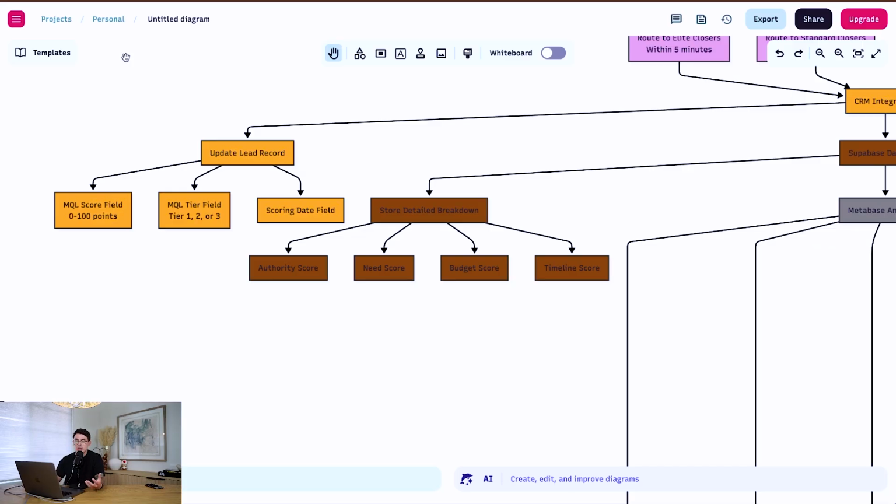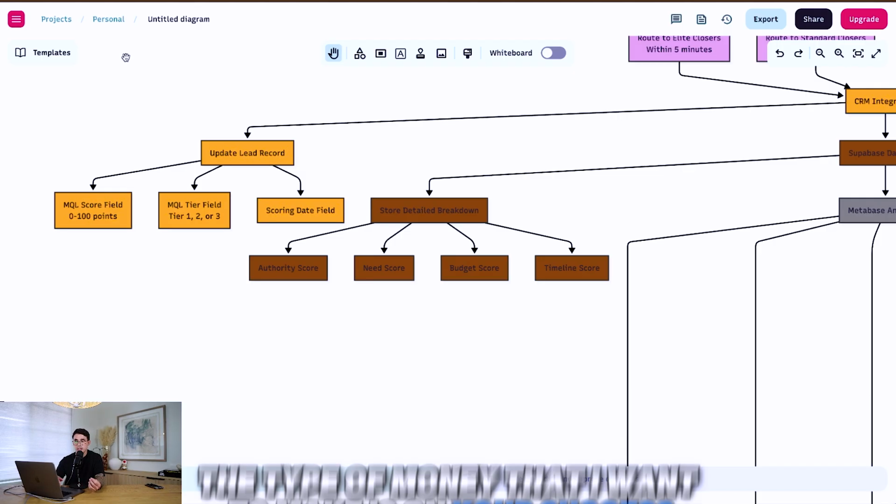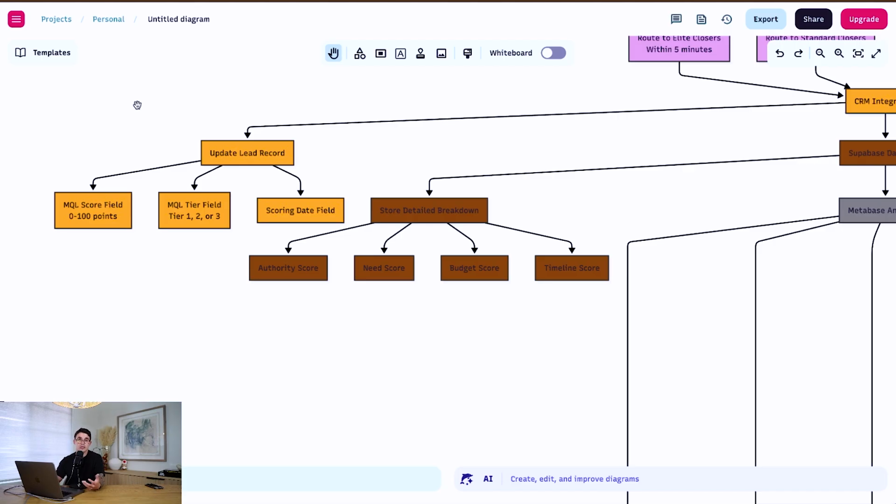Really, I want to make a lot of money with this, but the type of money that I want to make is on your success, on your level of happiness when you come to this program. So I'm not going to say, okay, you lost 6 months because you didn't see this. It's totally fine. If you genuinely didn't see that you have access to the CRM, I'll give you access. I'll extend your period.